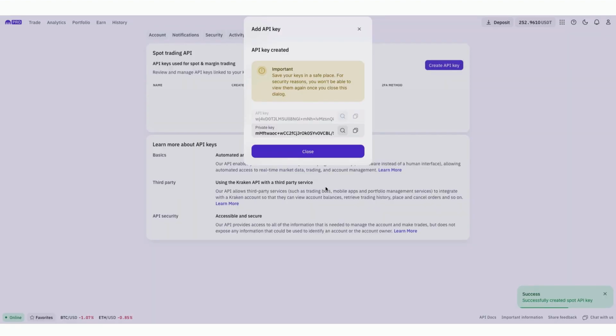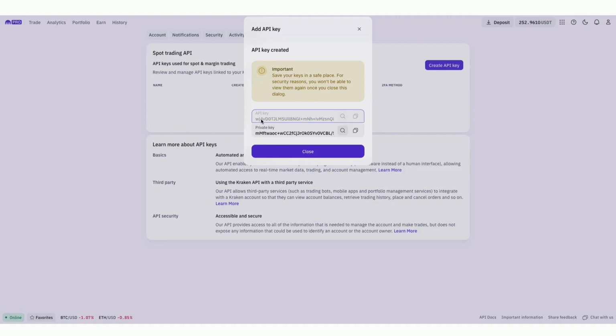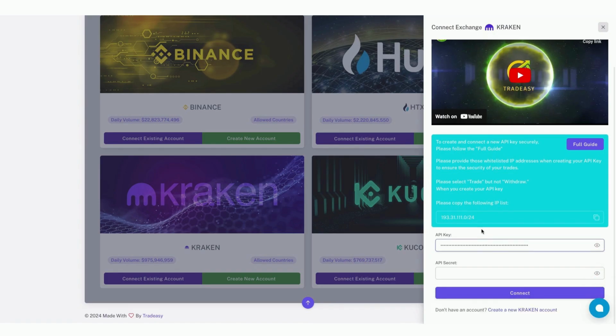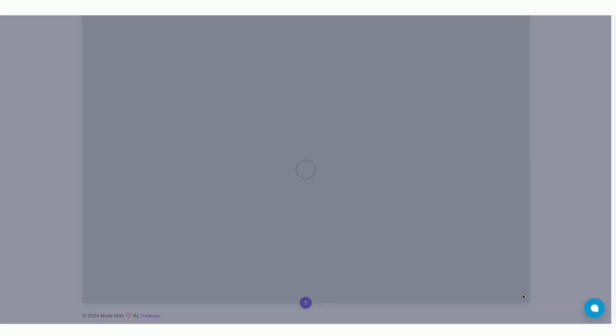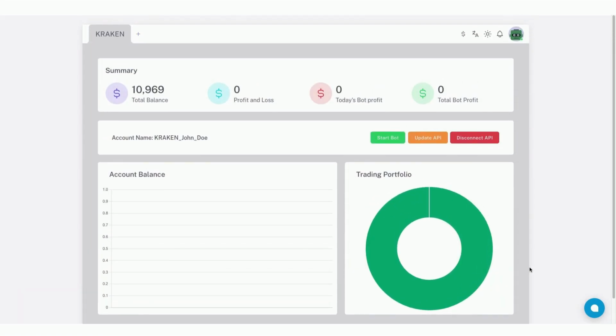Great job! We are nearly done. Now we just need to copy your key and secret key directly into your Tradeasy dashboard. Finally, click on Connect. Your Tradeasy dashboard now displays the amount available for trading.